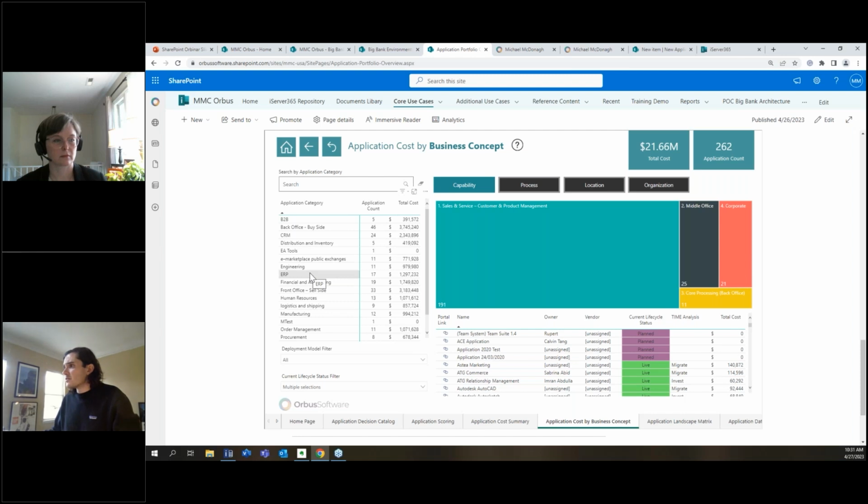And then you can also take a look at what capabilities they'll be a part of. So in this case, I can see I have my first level capabilities of customer product management, my middle, back office, and corporate office as well. And as I go through my application categories, I'll see what capabilities they are supporting.